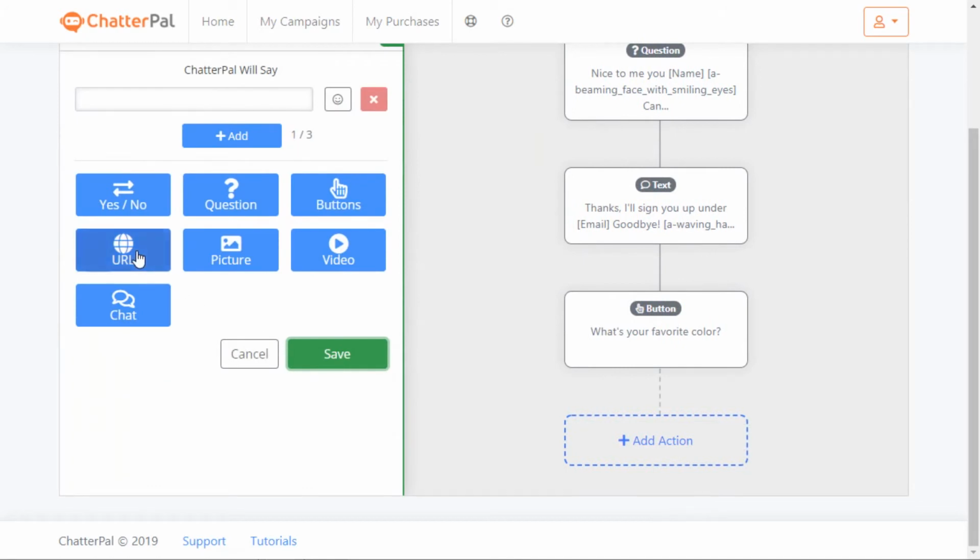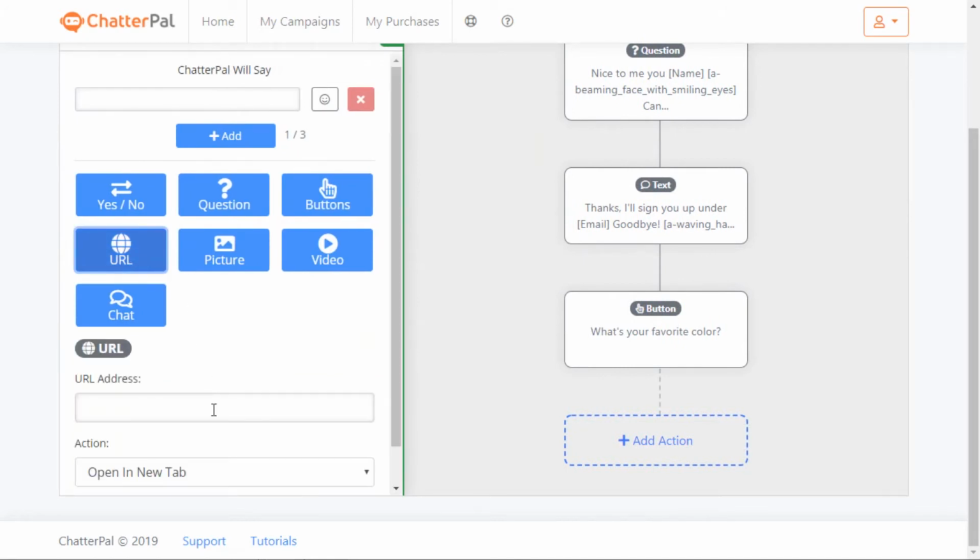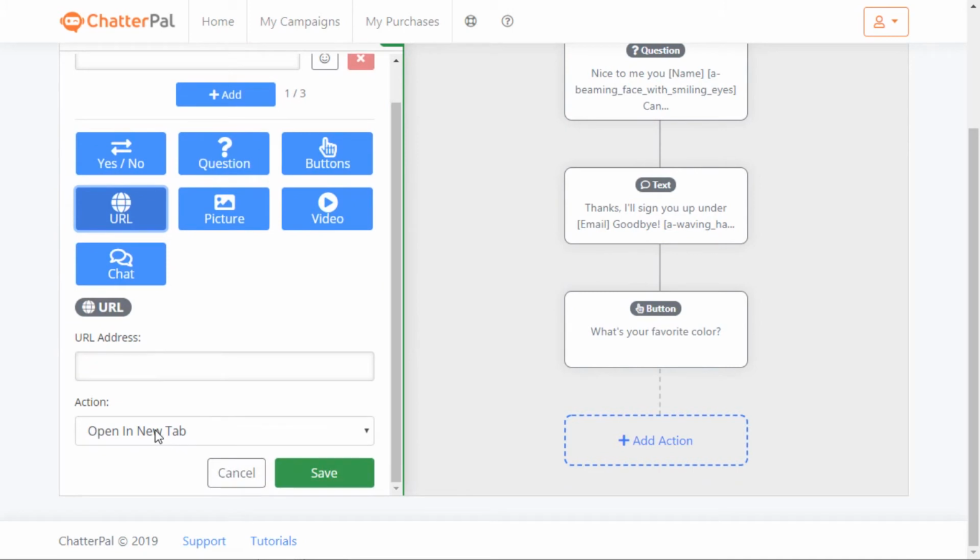We have a URL block. So here, there's 2 different options, different actions. You can either open a new tab, so you can send them off to your store, or there's also download. So if you were sending them off to like an ebook.pdf file to open, you could choose that. So this will give them a nice link that they can just click.